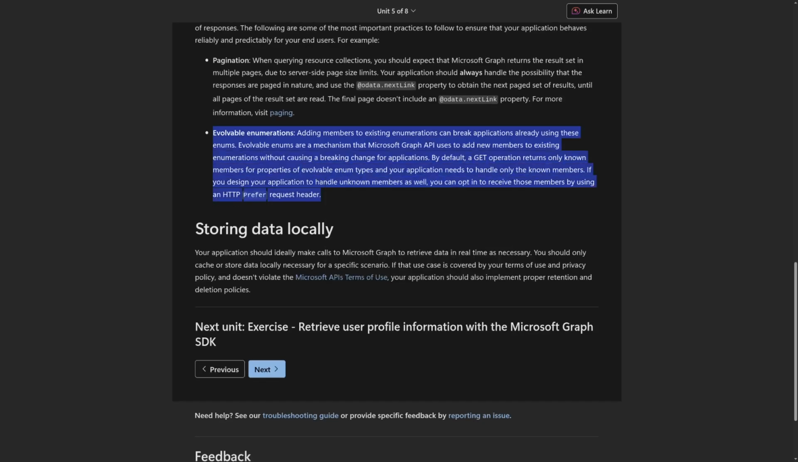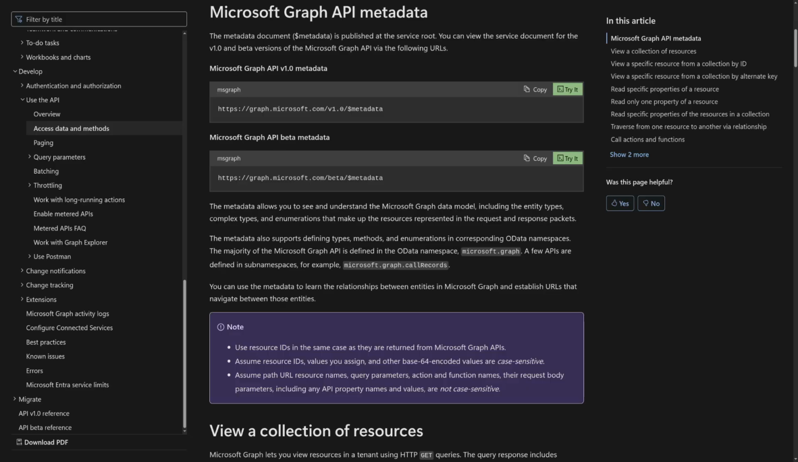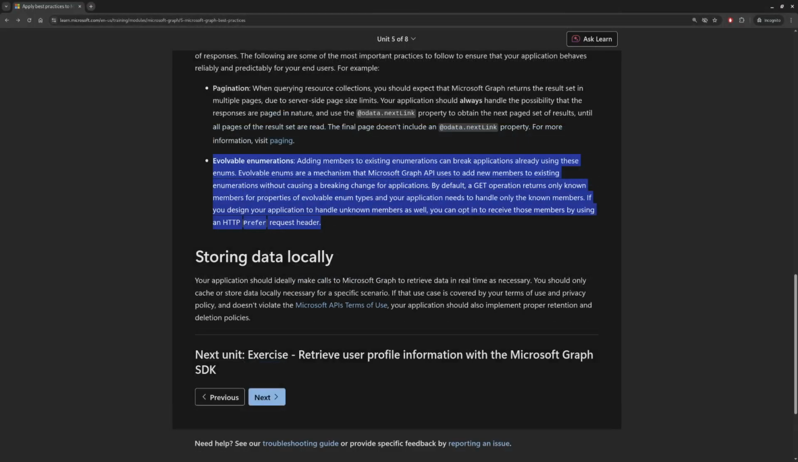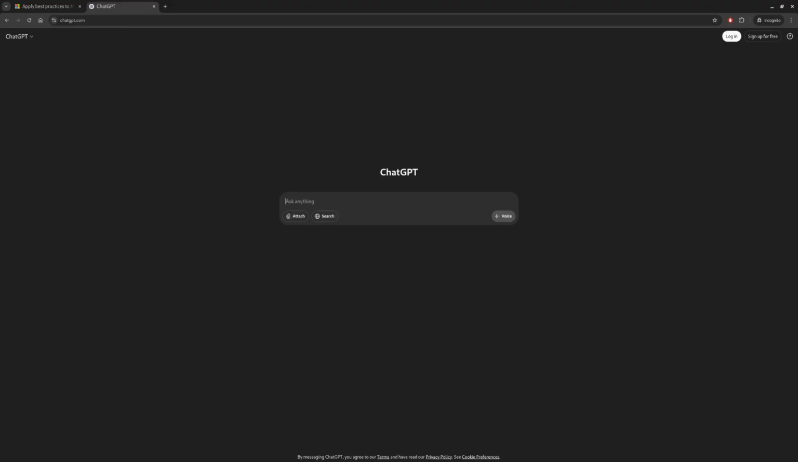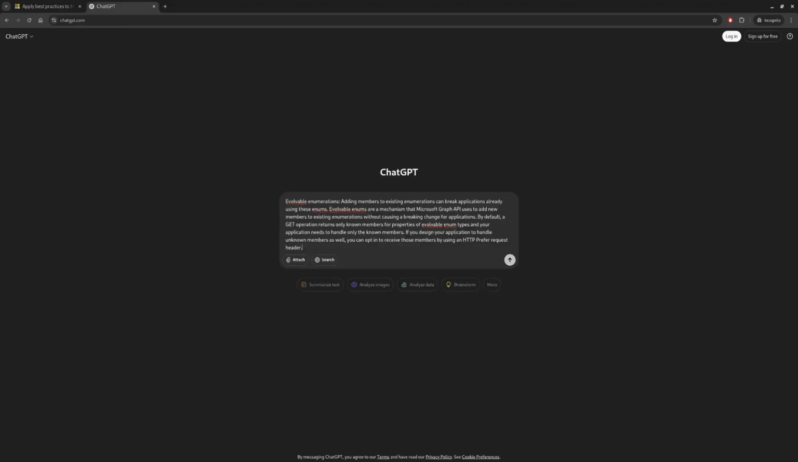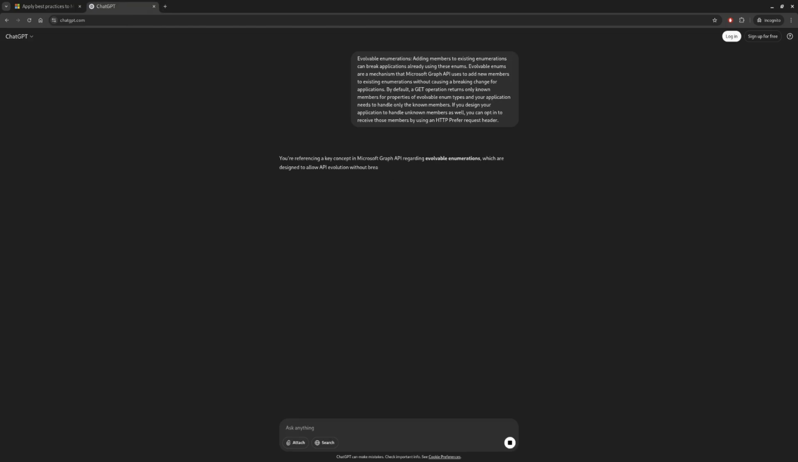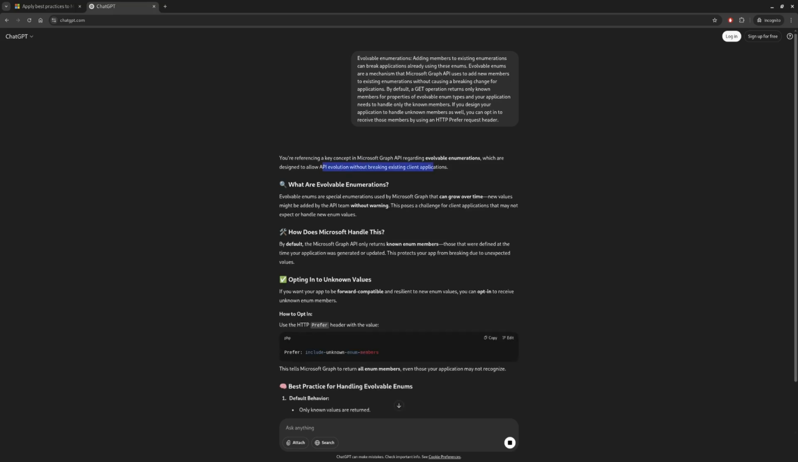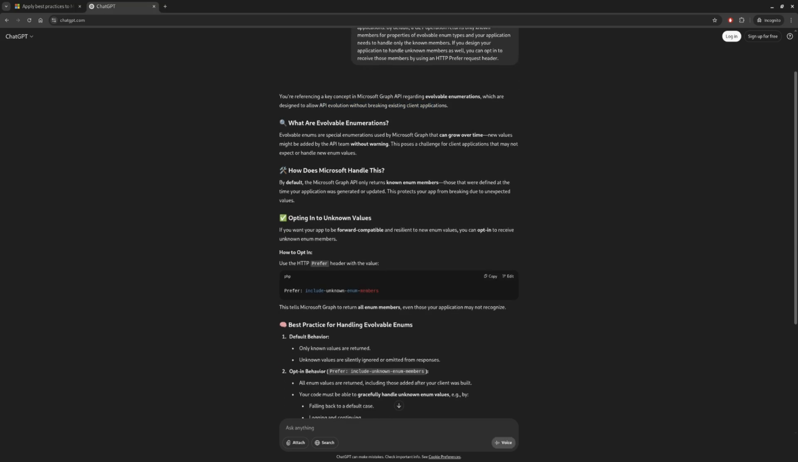Couldn't get it. Let's ask ChatGPT. API evolution without breaking existing client applications. What are evolvable enumerations?